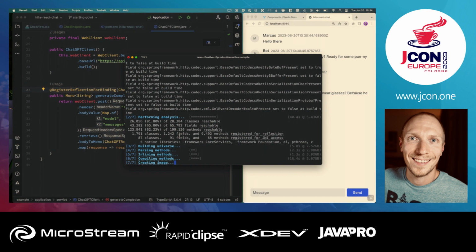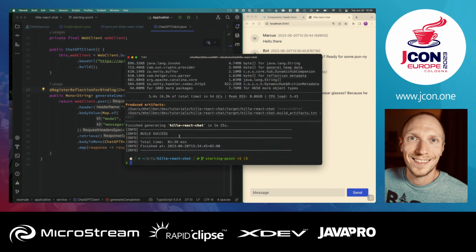Almost. Creating image. So what I'm doing for one of my actual production Hilla applications is I'm doing this essentially in a Docker file and then putting that native image that I've built onto a very lightweight container that doesn't need to have Java or anything else on it. So it uses a bare amount of memory and just starts up very quickly.